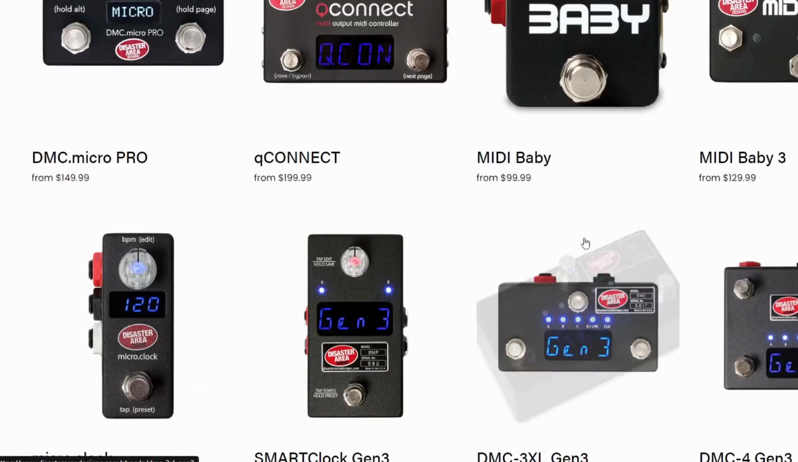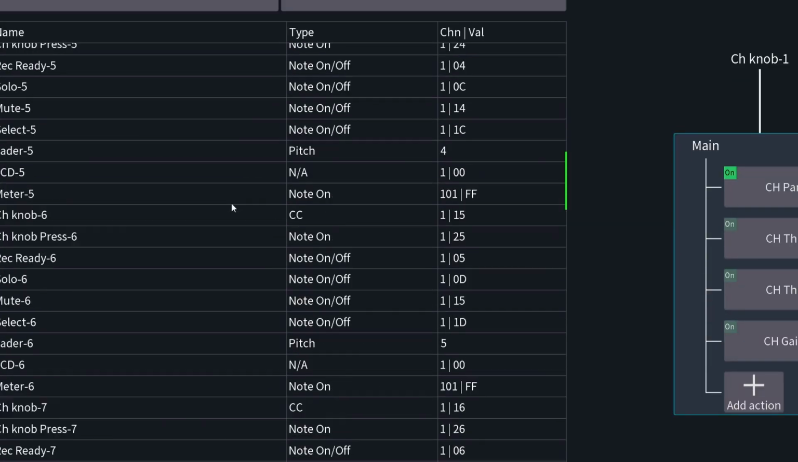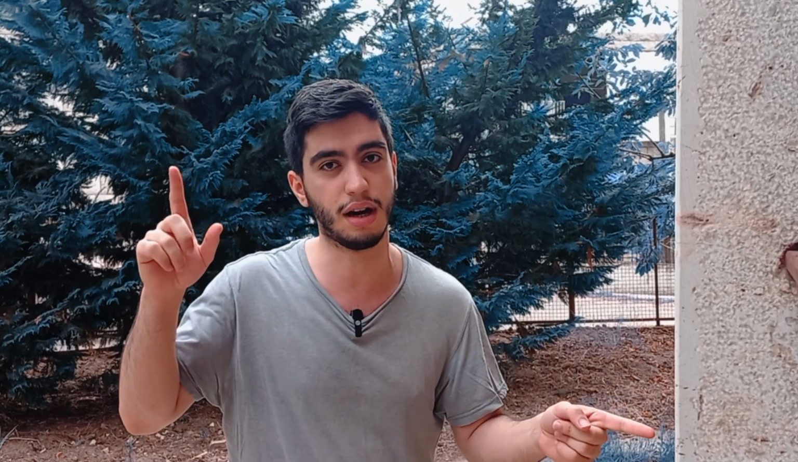So basically, you would program a MIDI controller to send MIDI commands to your console that will mute one channel and unmute the other. And when you press it again, do the opposite. But that all requires extra hardware and extra stuff and running cable. That's a bit too much for me.